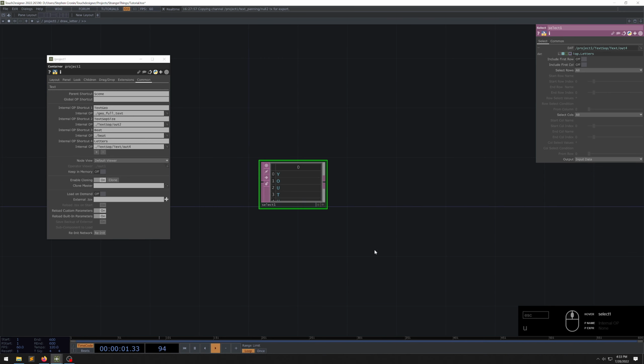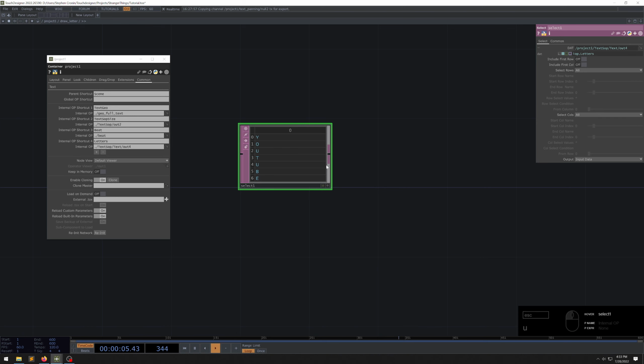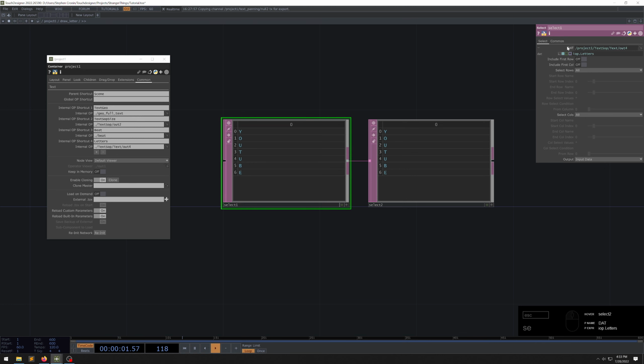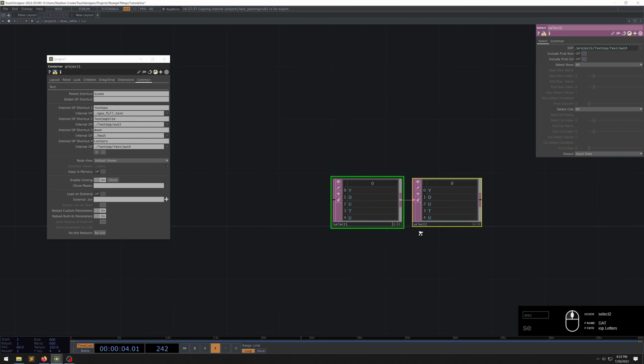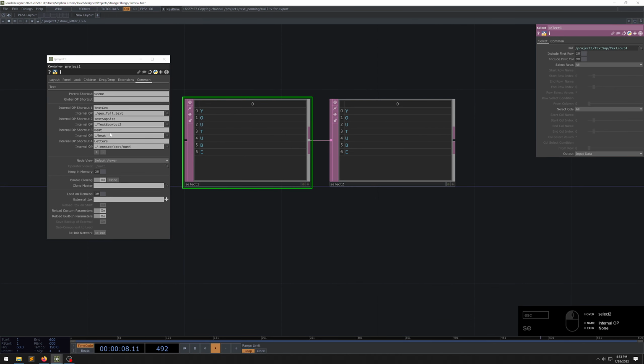Bam. All right. Cool. So now we have a table of all the letters. And what I want to do is select one of them at a time. We could do this in here, but whatever. Sometimes I like making multiple operators that each do one thing, just to keep things tidy.